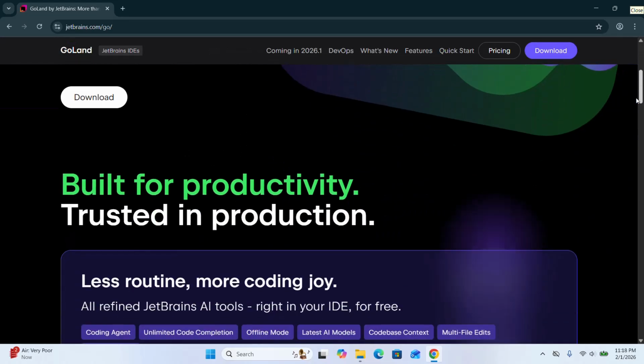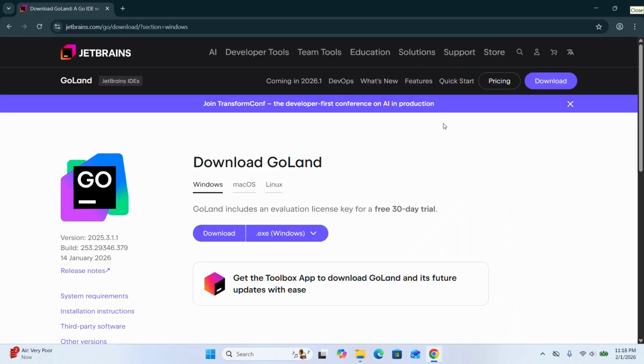Click on the download button, then select Windows and click on the download button to download GoLand for Windows operating system. GoLand includes an evaluation license key for a free 30-day trial. Okay, click here to download. It may take a while for downloading. I already have downloaded it on my machine.